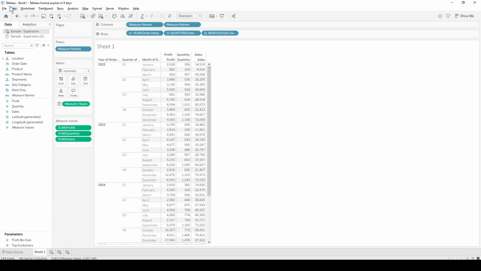Start by opening Tableau, either in the desktop app or in your browser, and head to the worksheet where you want the labels to repeat. I'll assume you're already signed in and have your data loaded.